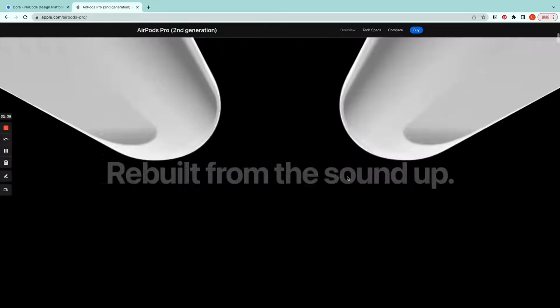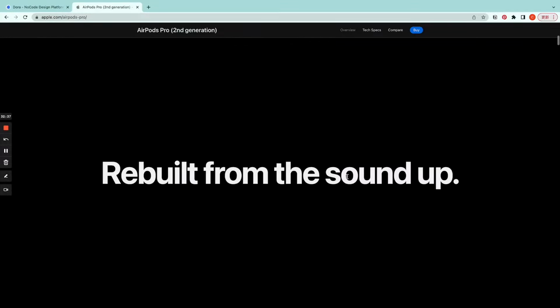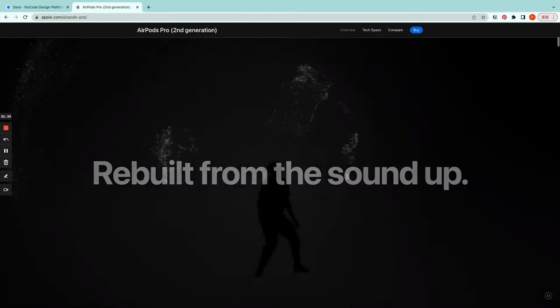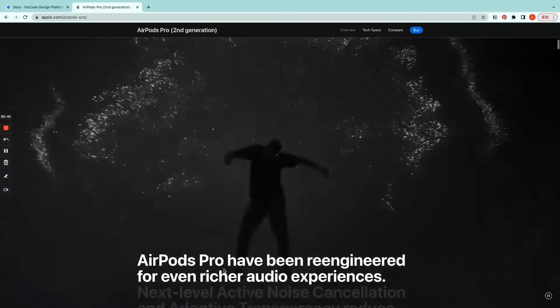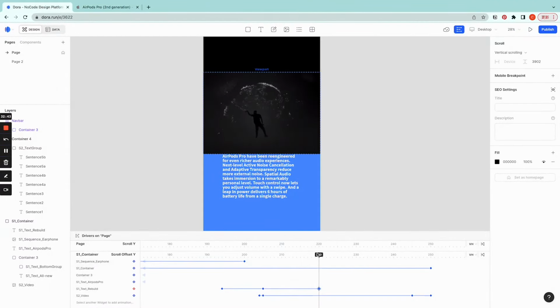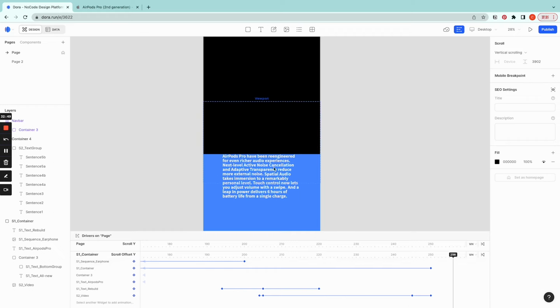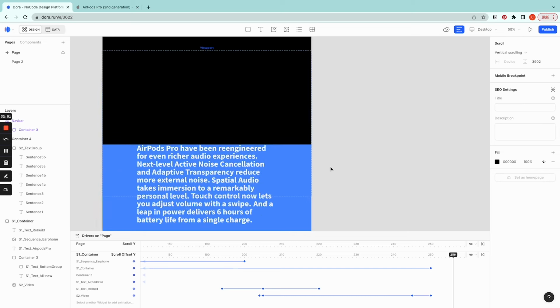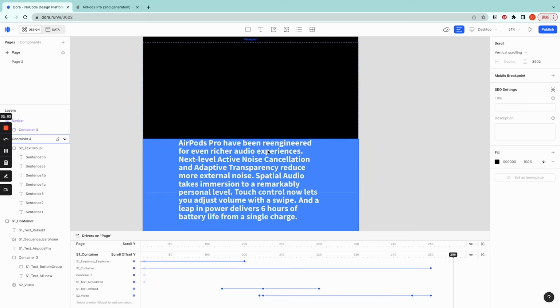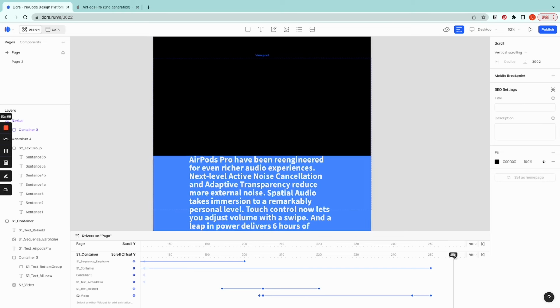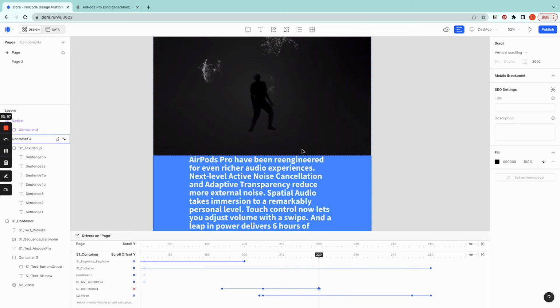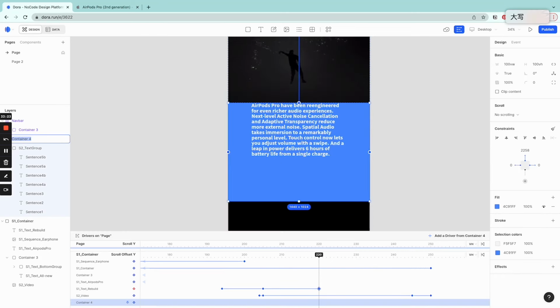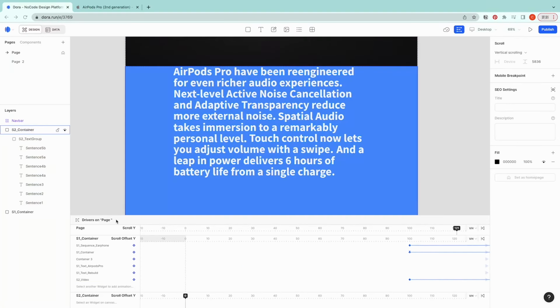See, after this rebuild from the sound off has disappeared, this AirPods Pro comes right after. So putting it at the top would be a good place, and we're gonna start this animation after this viewport is just entering. Since we want the animation to happen right when the container is coming inside of our view, instead of after the whole container is inside of the view. So this time we're gonna add a driver from S2 container, and we'll start from 0.